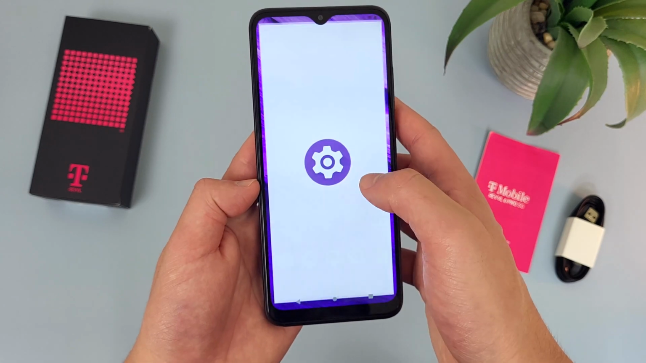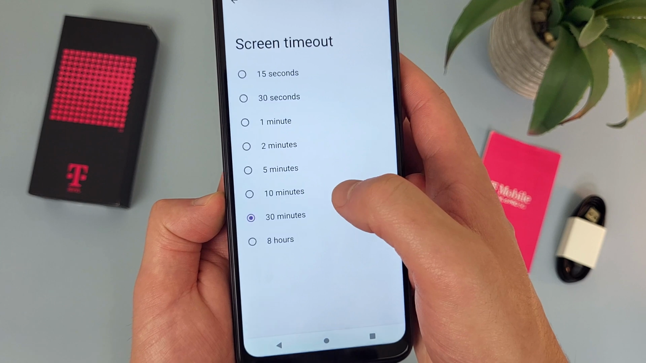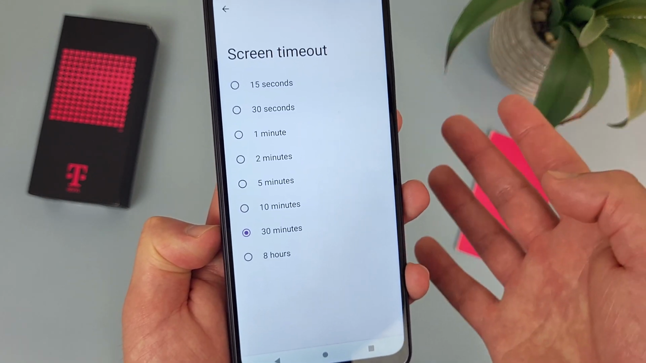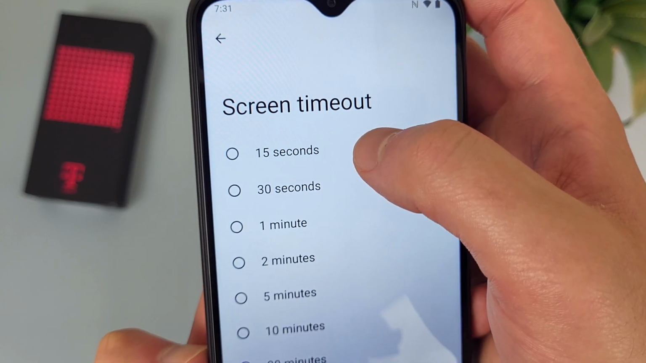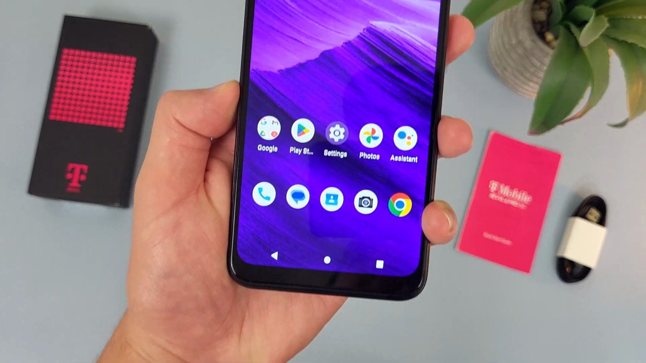So if you go to your settings, from here, go to display, and from here, go to screen timeout. As you can see, I have mine currently set to 30 minutes, but you can set it as short as 15 seconds or as long as 8 hours. But this concludes my beginner's guide to the T-Mobile Revvl 6 Pro 5G.